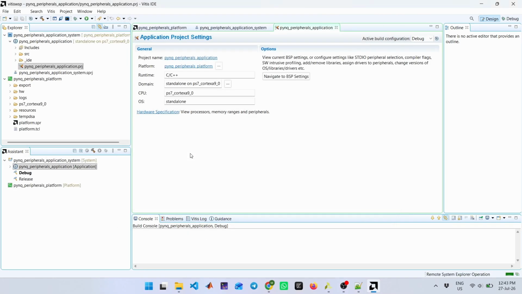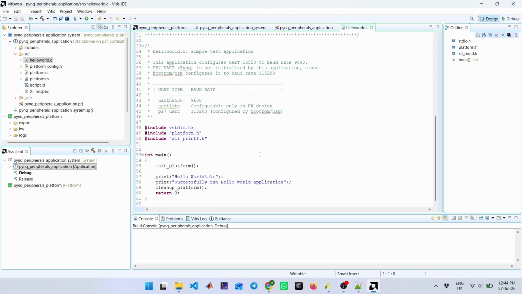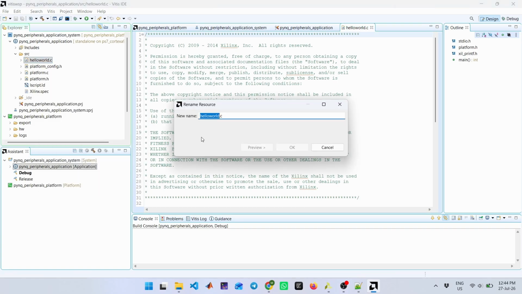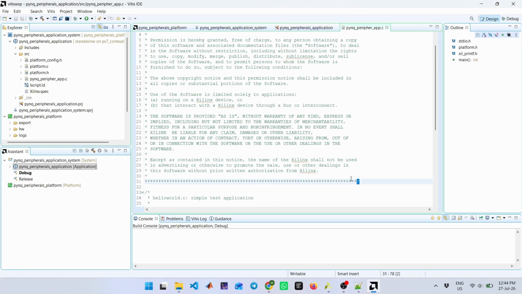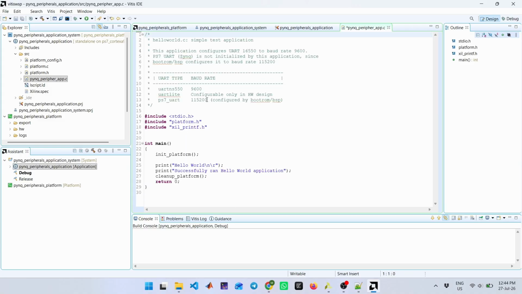Yeah. So this is our project. We go to sources. This is the hello world.c software. I can right click on it and rename it, maybe to something better, like ping peripheral app. These are some generic information, we don't need it. This is for the UART.